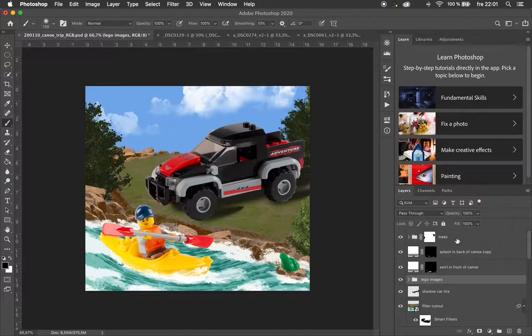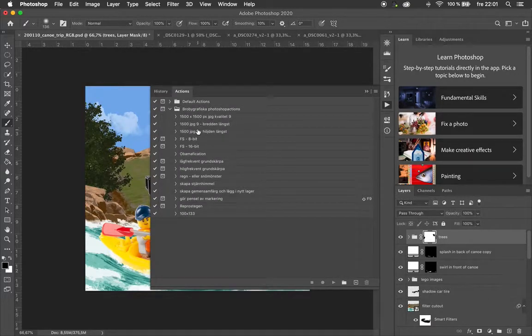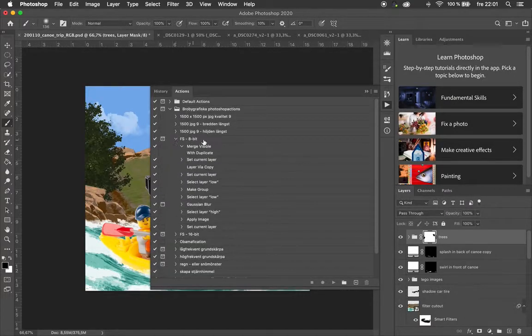Frequency separation. Frequency separation is a kind of process where you separate the texture and the color of an image. So if you do that normally, there are some steps. I have an action inside Photoshop. This is a frequency separation for 8-bit color, and there are some steps, as you can see.